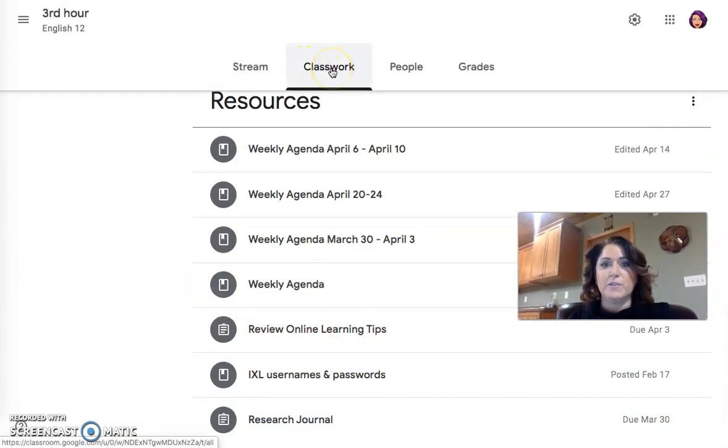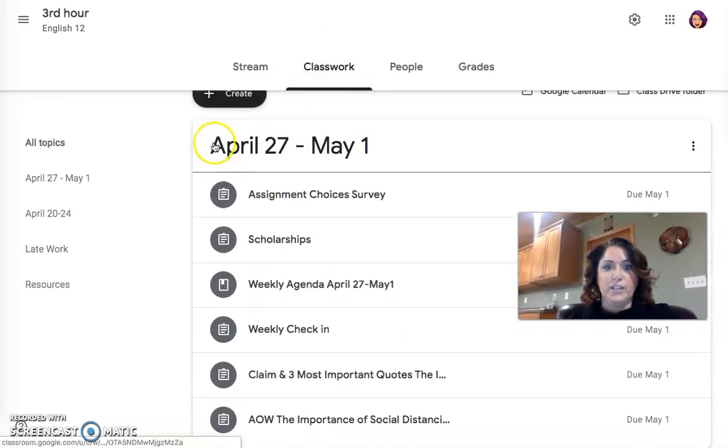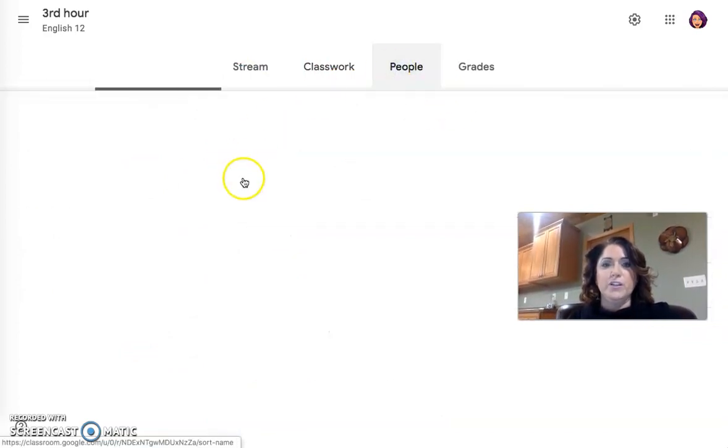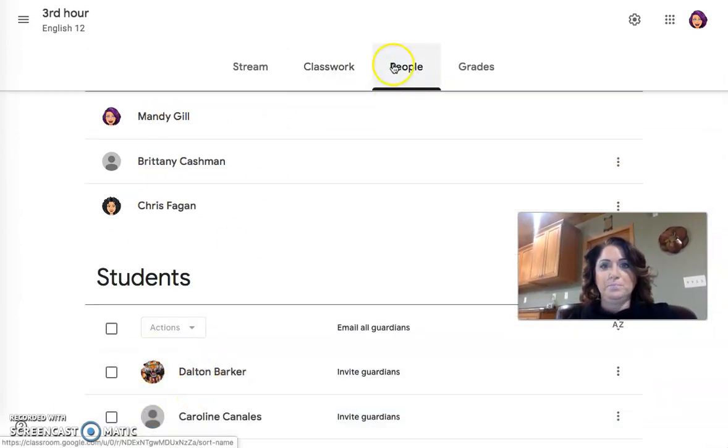This classwork tab is where you're going to go, again, to look at the weekly agenda. You should look at that every day, and then work your way from top to bottom down the assignments. There are a couple other features you might not know about that I'll show you. You can click on people, and from here you can email your friends if you want to quickly just by clicking on them.